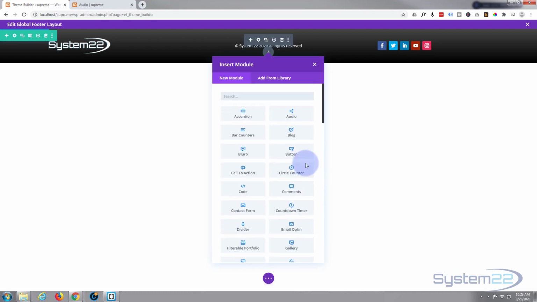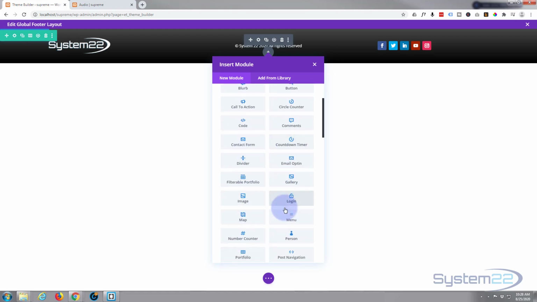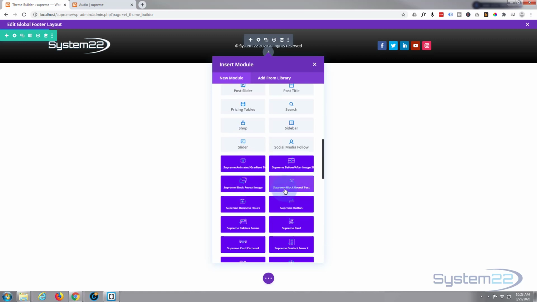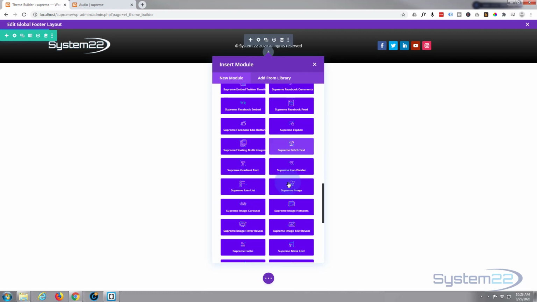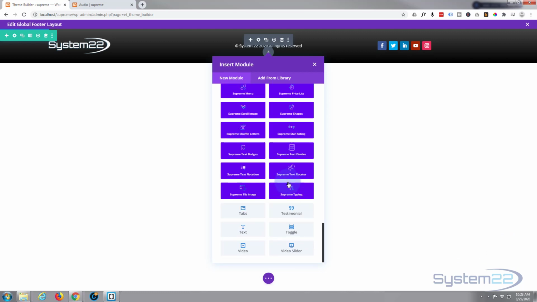By the way, while we've got this open, Divi comes with all these light grey modules as standard. The dark blue ones here are an extra 40 or so you get when you install Supreme Modules Pro, and it really does put Divi on steroids. It's a fantastic plugin. So I'm just going to use a text module.